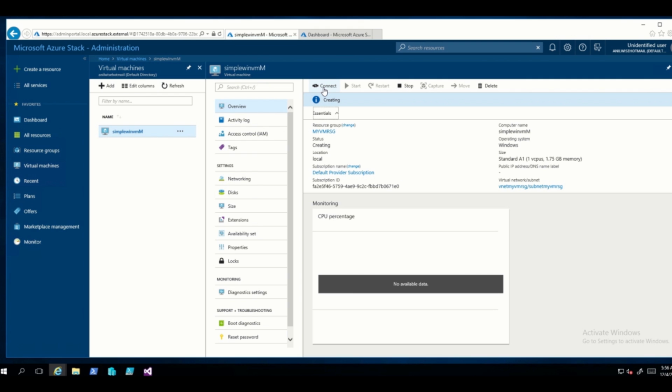So that concludes this lab. So we have deployed a Windows virtual machine with the JSON script and using Visual Studio.